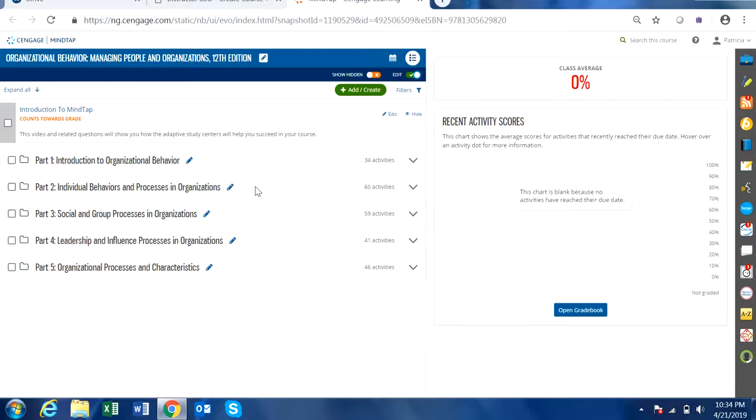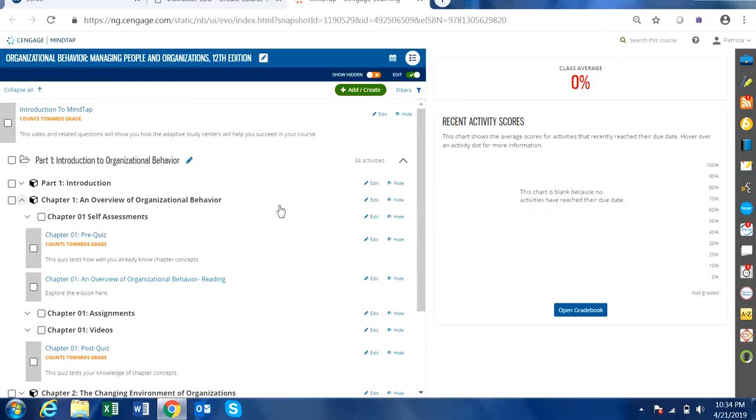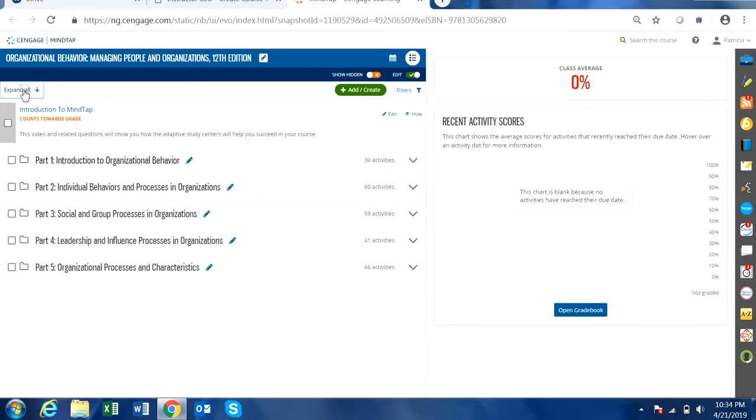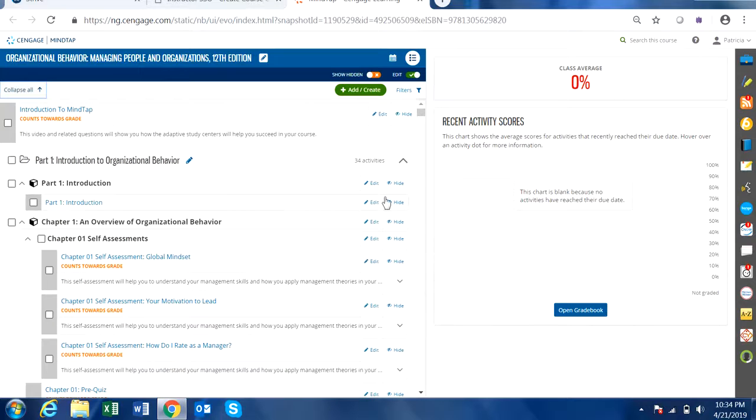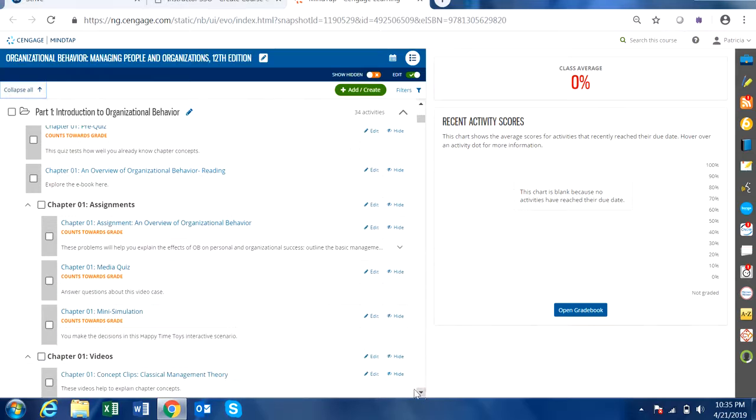For example, go to learning path view and click the reading materials. Let's go to part 1 or chapter 1 of the reading materials. You can easily expand all or simply collapse all depending on your preference. You can individually check one by one the content of each chapter or part. So let's go to the reading materials available here, for example, chapter 1, overview of organizational behavior.